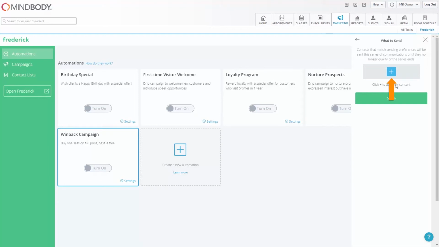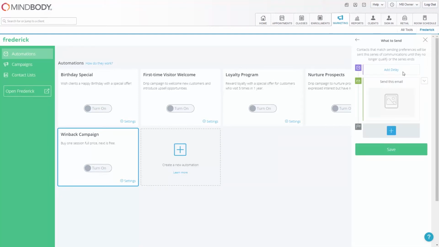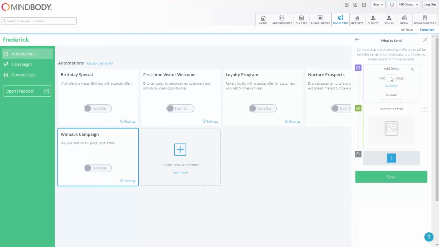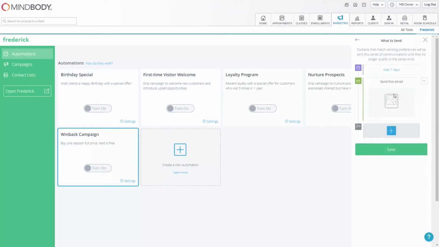We'll click the plus icon and then the email icon. This will give us the option to enter a delay and select an email from our list of templates. We want our first email to go out 7 days after clients reach the criteria we've set, so we'll enter 7 here. Make sure to click Update or it won't save the delay.